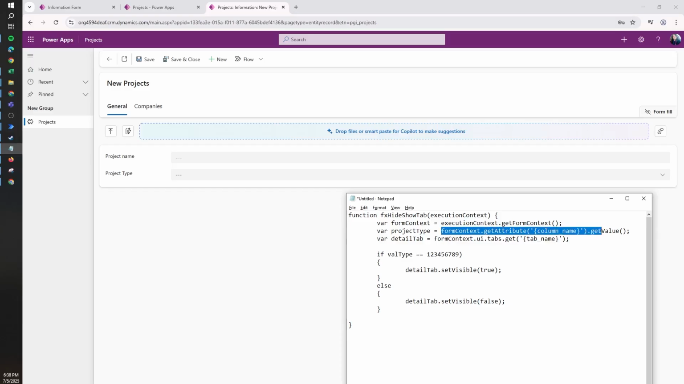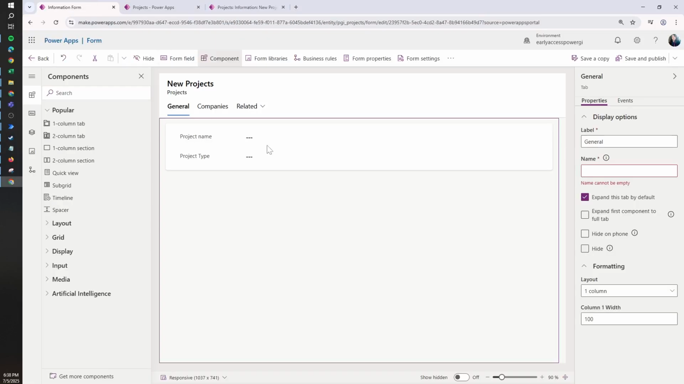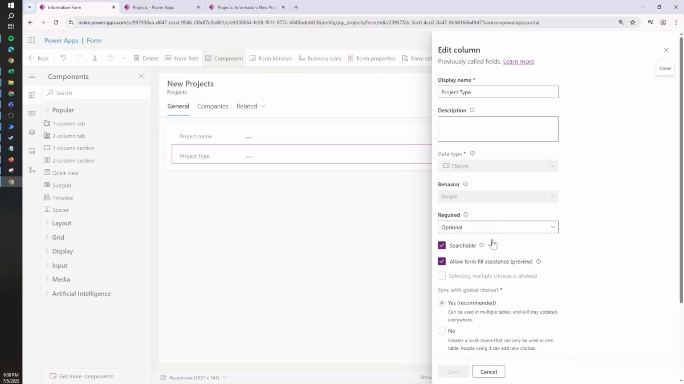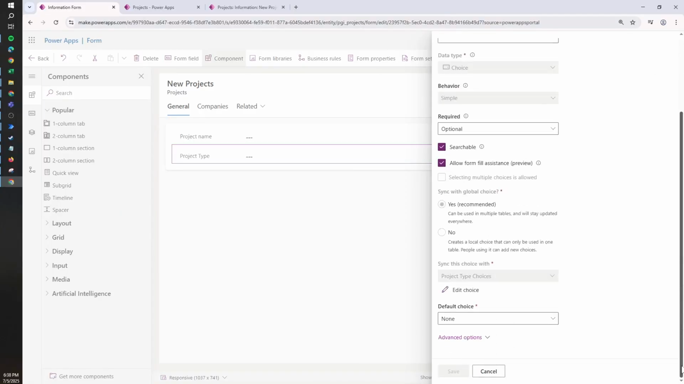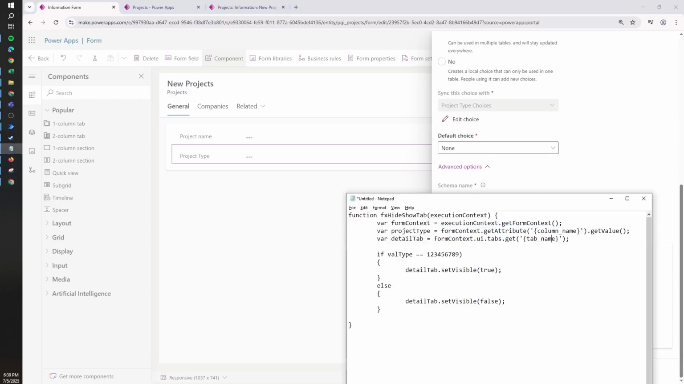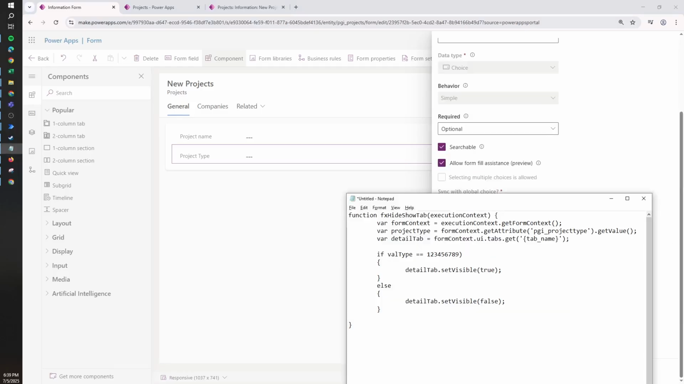And here we're going to extract the attribute of a column name. In this case, the column name that we care about is the project type. So if I click here on edit table column, and then if I scroll down and see on the advanced options, I'm going to see the logical name. That's the name that we need to use here. And you will find this code as well in the description of the video in case you need it. But here we will need the logical name of the column that we want to get the value for.